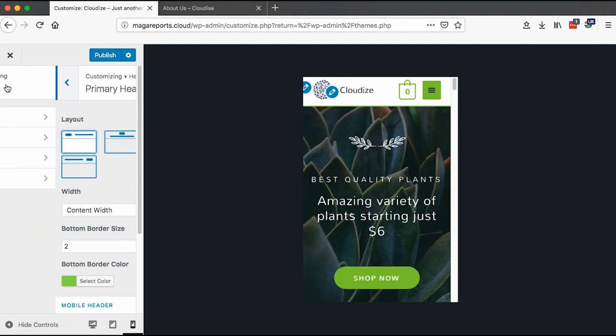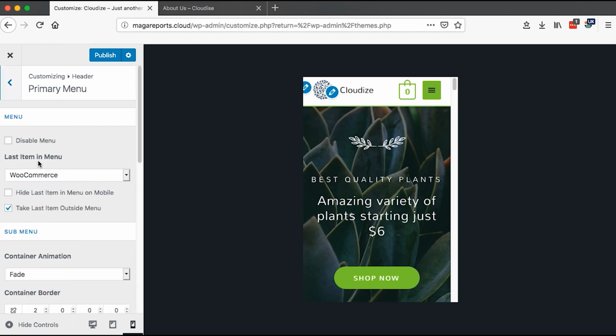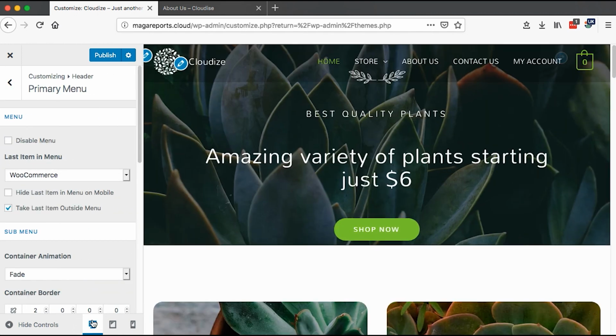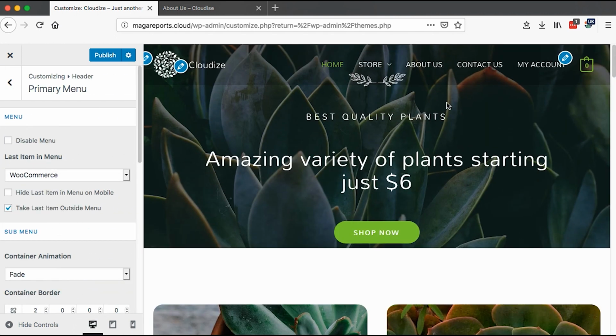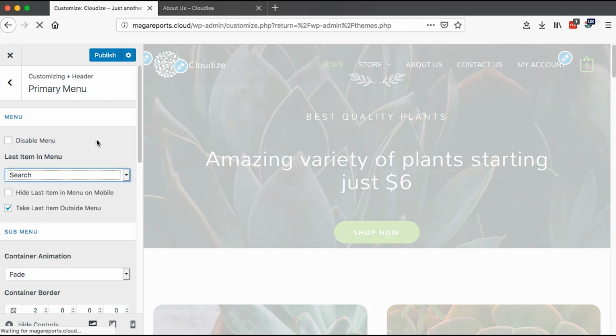Now we can go to the other section, the primary menu. Let's first go back to the desktop view. For example, in this case, we have the last item in the menu as our WooCommerce cart, which is right here enabled. So in this case, we can even choose to have a different item in the menu to be maybe a search.